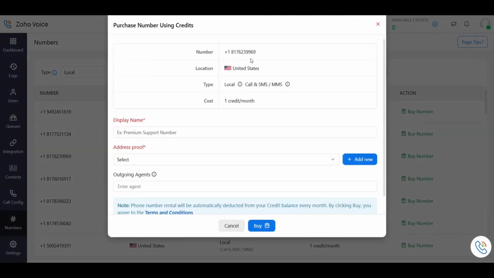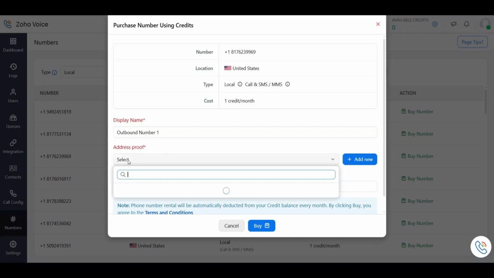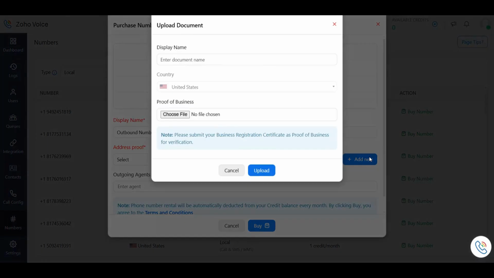So you press continue, and it will show here the number that you're purchasing, the location, the type, and what it can do. And you can write here the display name, what this number would be called, not an agent, but the number itself. For example, I want to call this outbound number 1, and then I would have to select an address, but I don't have one, so I have to add a new address. So this would be personal. This would be the documents from your business.